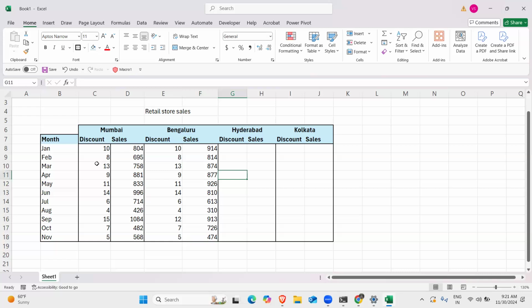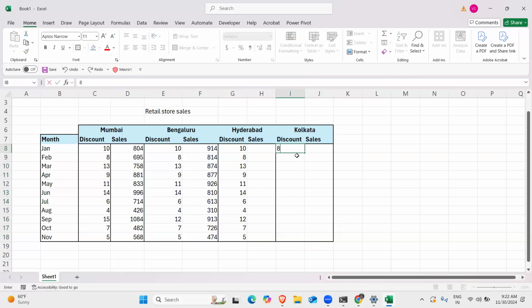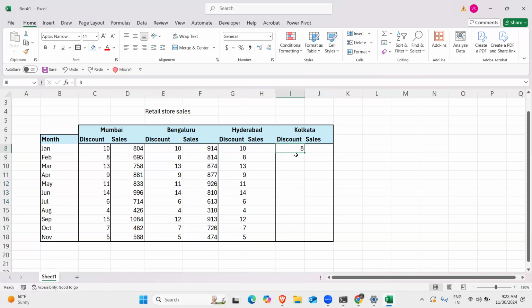Discount is the same for all the cities, so we can copy and paste it over here: 10, 13, 9, 11, 14, 6, 12, 7. And here, let's say we have 8 for all except August. We have 8, 8, 8, 8, and for August, let's say, 19.